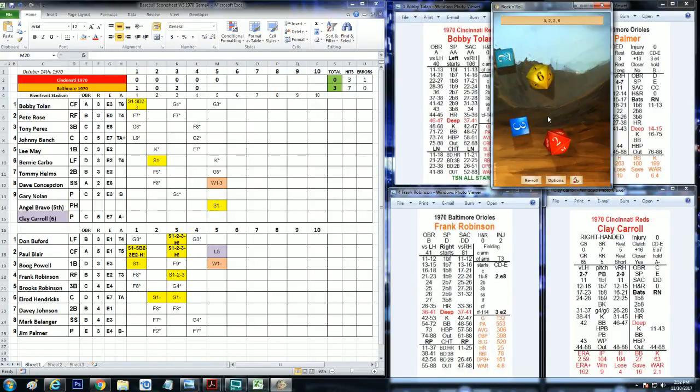That is a 5, so it's coming off of Clay Carroll against a right-hander. 26 against a right-hander. 2-6 is going to be a G6, just barely. If it had been a left-hander, it would have been a single. Right-hander against Frank Robinson. 2-6 is going to be a G6. So the G6 with runner on at first base is going to be a 6-4-3 double play. 6-4-3, double play, 2 outs.